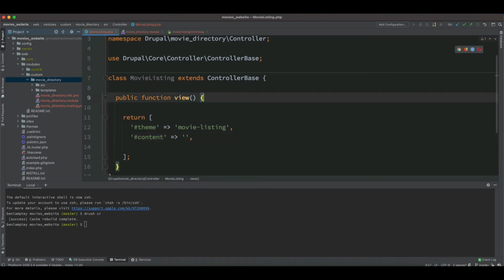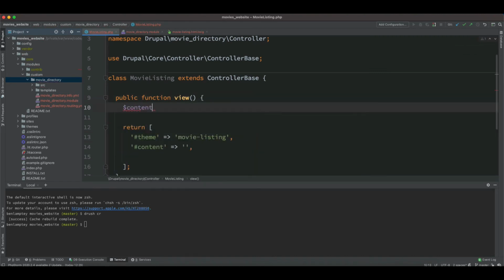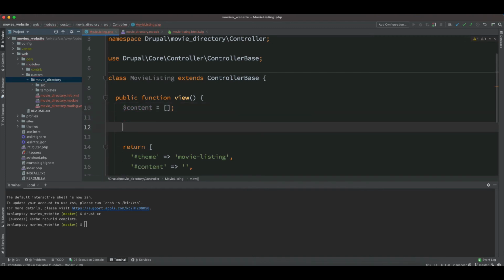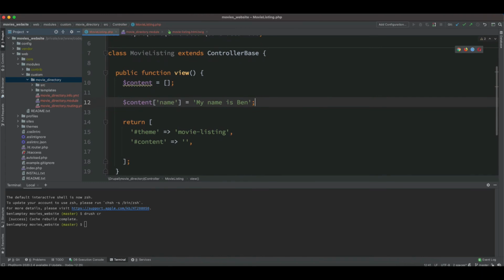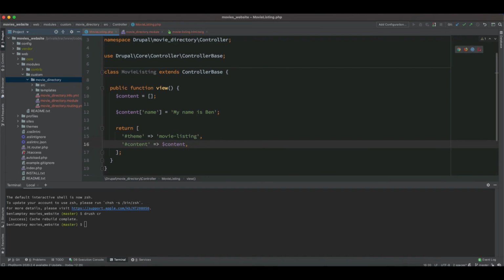So let me give you an example. Let's initiate a new variable equal to something empty. And then let's create something called, what can we use? Name, right? Name is Ben. So instead of passing nothing, we are going to pass our new content variable. Let's tidy that up a bit. Let me zoom out just a tad bit too.